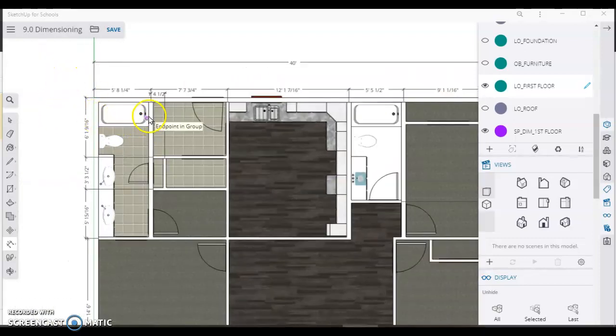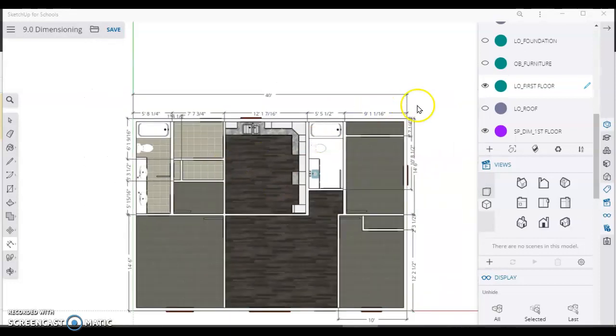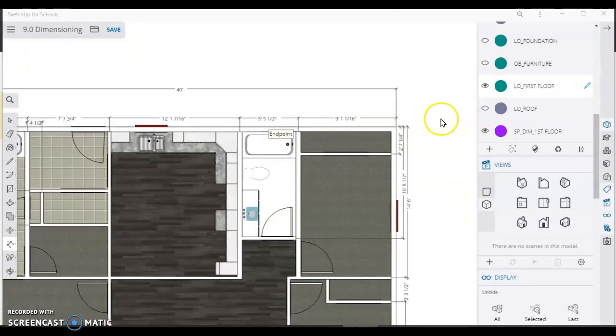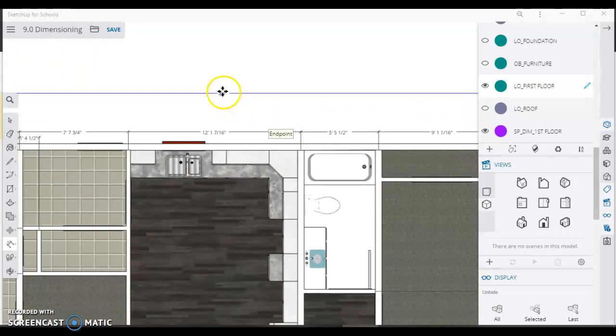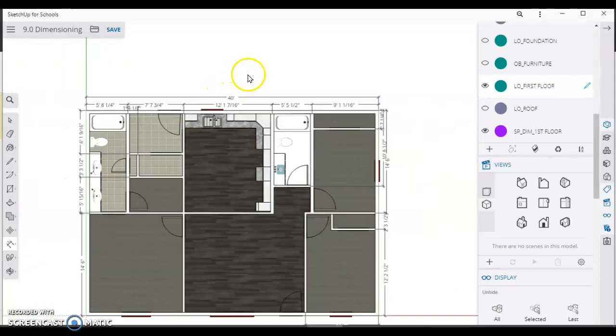So here we dimensioned from the outside wall to this inside wall. For this little closet, we wanted to dimension the depth of the closet. Next piece, we went from wall center to wall center for this entryway. Kitchen, wall center to wall center. Bathroom, wall center to wall center. Then we finished it out, and we had a big overall dimension. We can bring that down now.